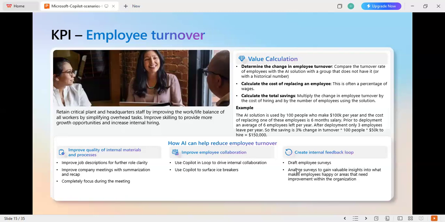It says analyze the survey to gain valuable insight into what makes employees happy or areas that need improvement. So based on the survey, you gain valuable insight on what the employees like and what they don't like. So if it's about their salary and they write about their salary and you feel that, okay, what they are saying is right, you can then improve it to make them happy, which will reduce the turnover.